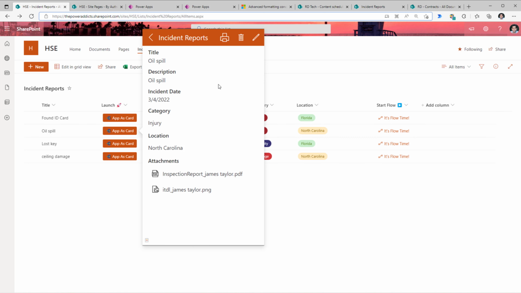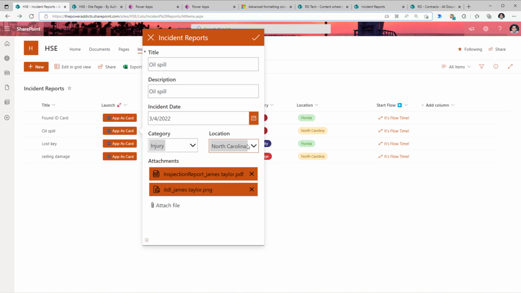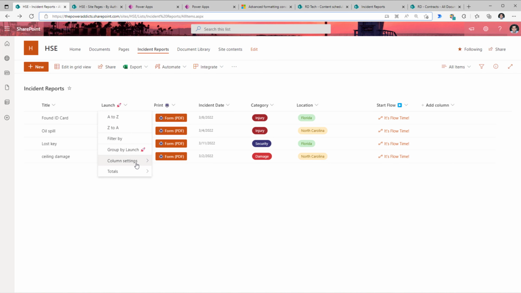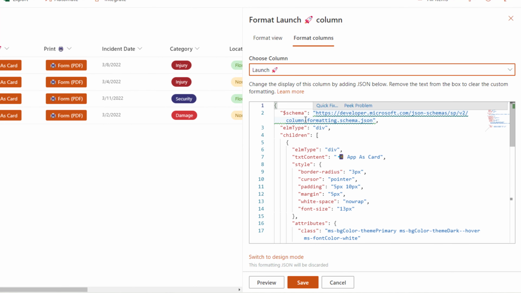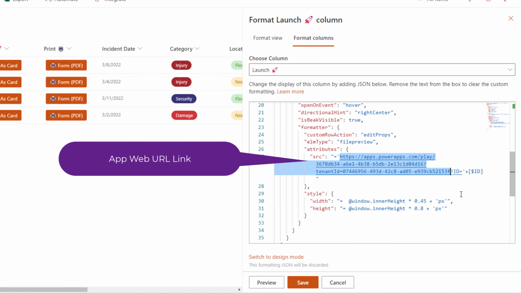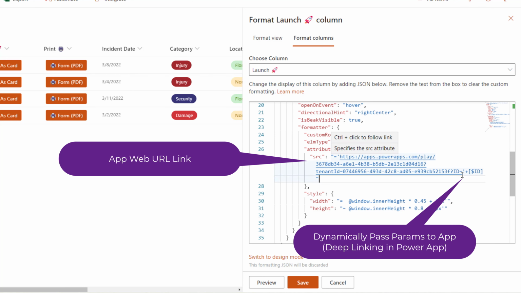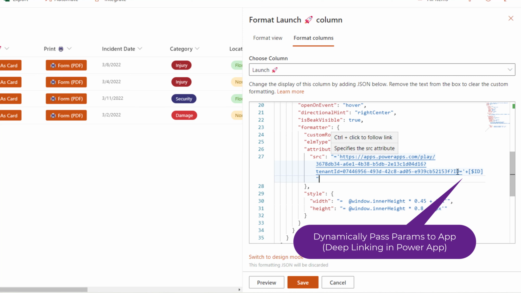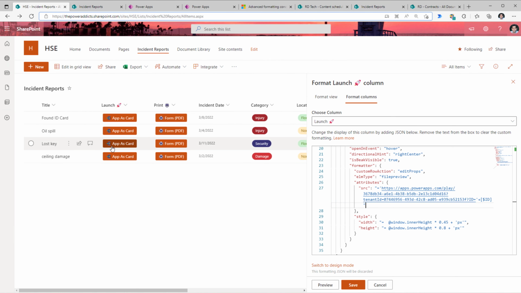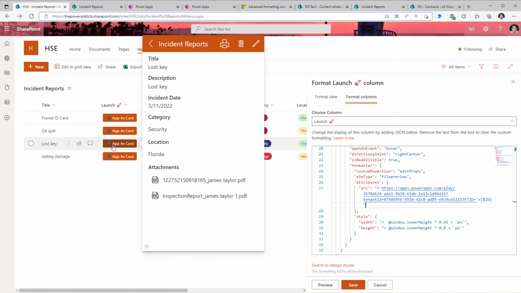This is a fully functional Power App, so I'm able to edit this, make modifications to this, and submit. Go to any other screen and more. For the formatting related to launching a Power App, all I need is a URL to play my Power App. And I also passed a parameter to it, which is the ID of the current item. The reason I need to pass the ID is because when the Power App opens, I wanted to show the specific record. And to do that, I had to perform deep linking.